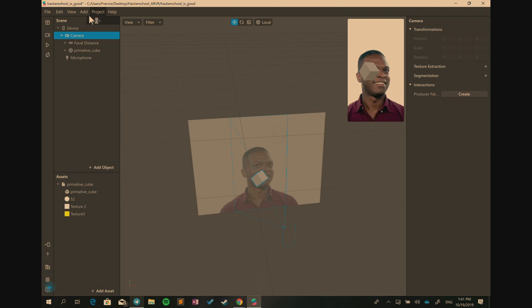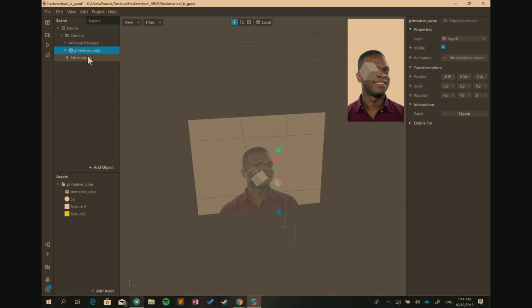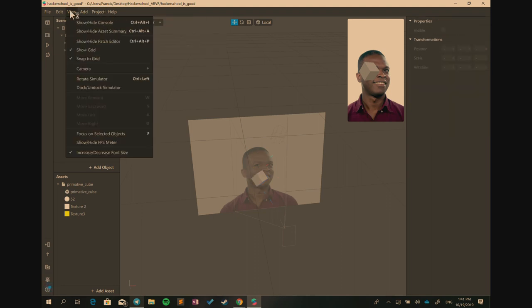One thing that we can do is try to change the position of the cube. Like we can move it to the right if our camera moves left, and move it to the left if our camera moves right. So we can create this thing called a patch. So enter patch. Go to view, then open the patch editor.